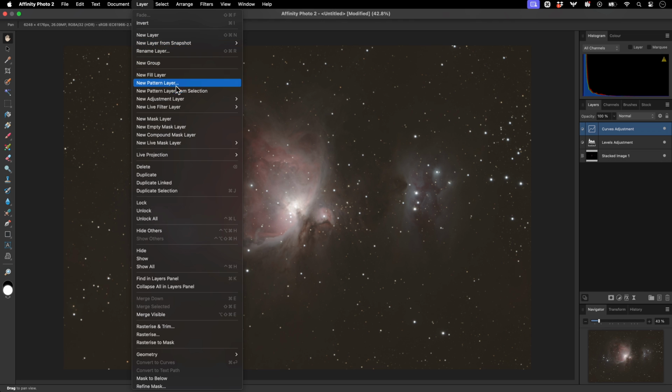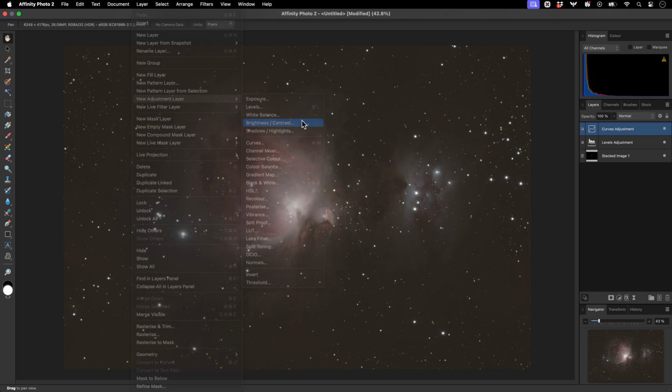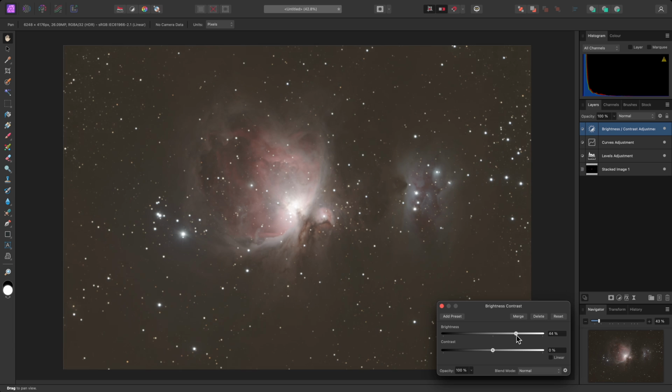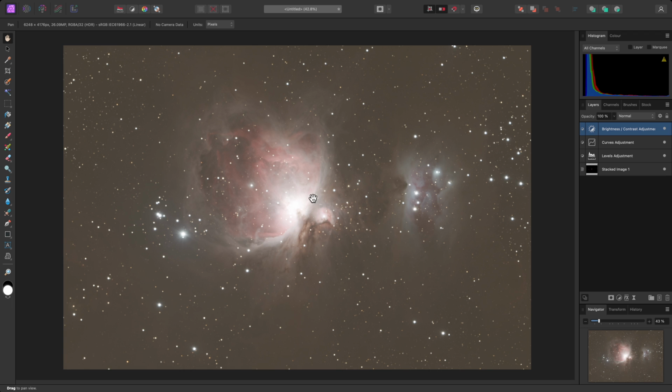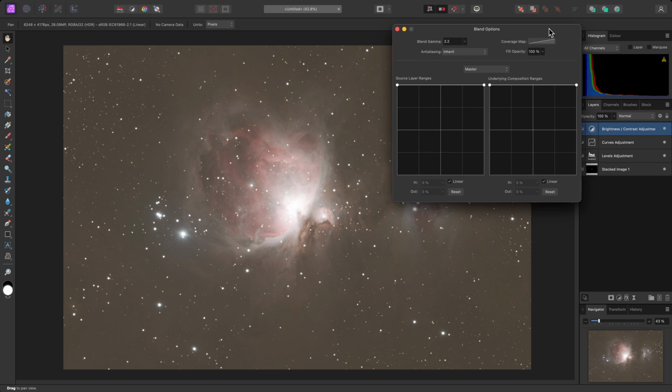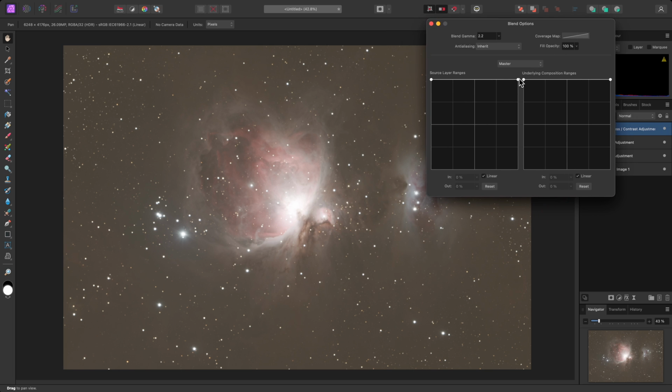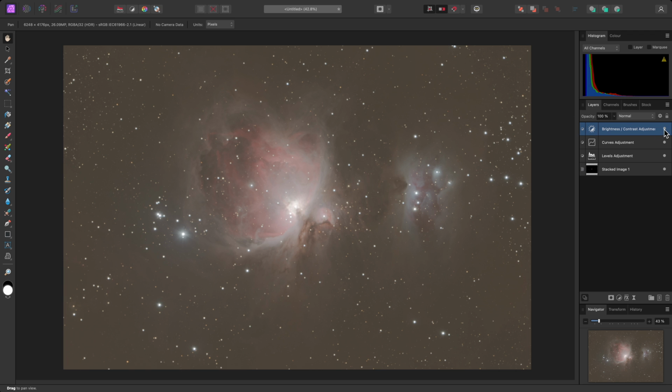Above these, I will add a brightness contrast adjustment and bring the brightness slider almost all the way up, then close the dialog. I'll now want to stop this adjustment from blending so much into the highlight detail. For this, I can use blend ranges. This feature can be accessed by clicking on the cog icon here to open the blend options dialog. And all I'll do here is drag both right-hand nodes down. I now have a decent increase in brightness without overexposing any of the brighter detail.